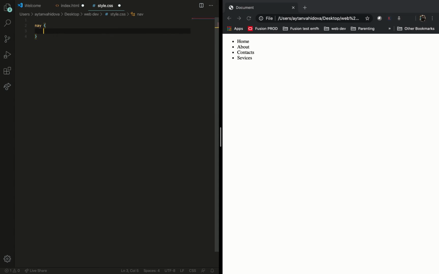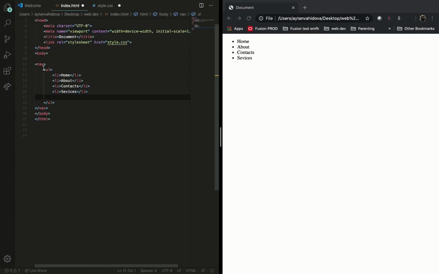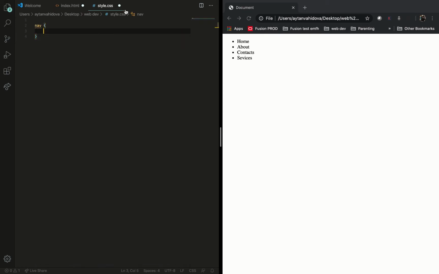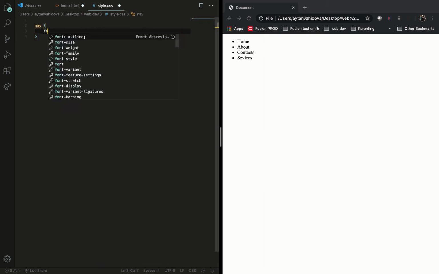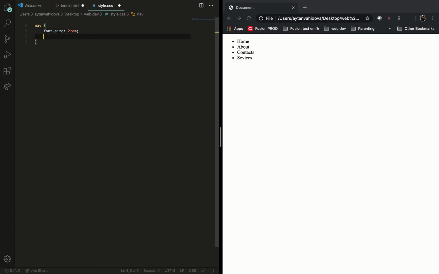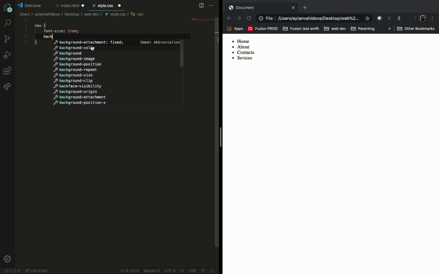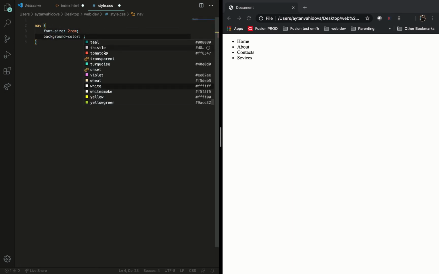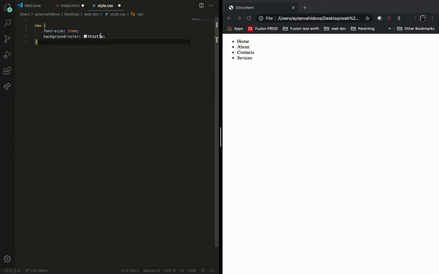So we're selecting the nav element, which is the parent element in our body, and we are defining the font size. So font size 2 rem. I'll explain now what that means. And then the background color will be, yes, any of these colors. I just want to show you an example. Okay, so font size 2 rem.